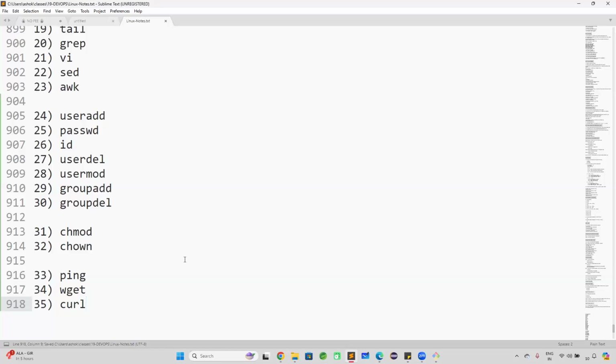Then next one, we discussed the curl command. What is the purpose of the curl command? The curl command is used to send a request to a particular URL. So if I want to send one HTTP request to the URL, we can use this curl command.